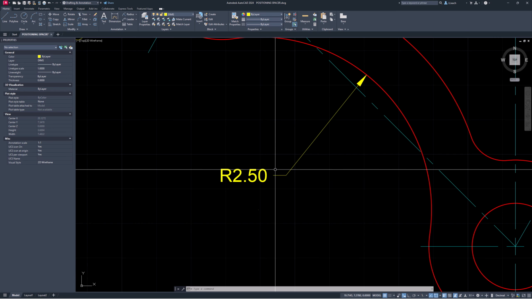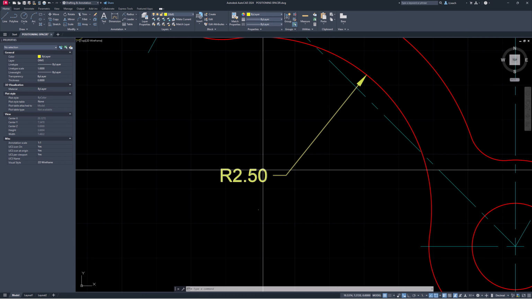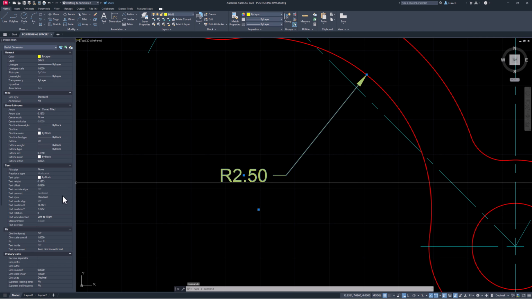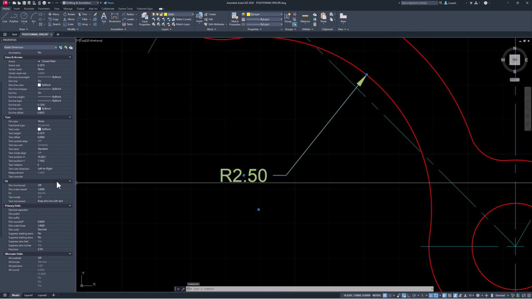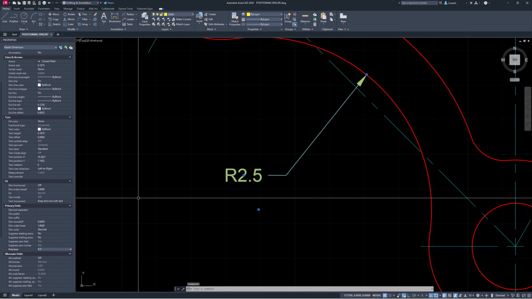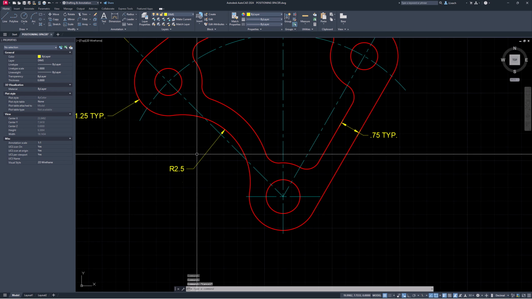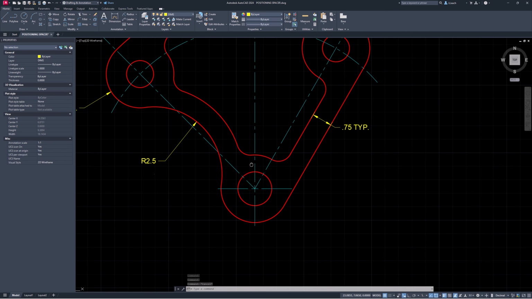Then this next one here, this one is okay, but we want to get rid of that 2 decimal places and just make it 1. So it's 2.5. So I'm going to left click to select it. Over my properties panel, I'm going to zoom down to primary units where it says precision. I'm going to change this to 0.0. Hit the escape key. We're good there.